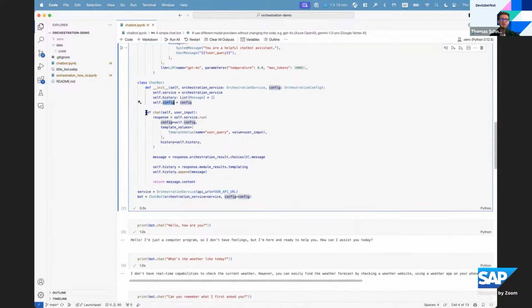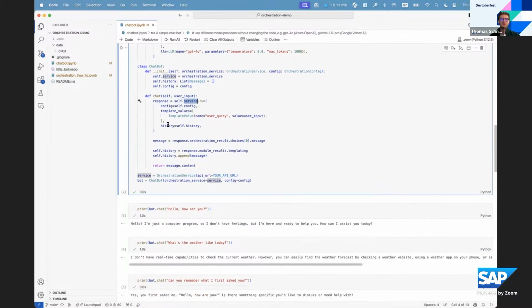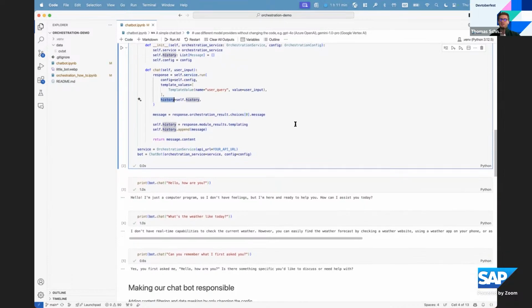And then we have one method to simply interact with our little chatbots, where we provide the user input, and then we just send the request to the orchestration service. We insert the user input into the prompt templating module, and we also supply the history of the interaction, and then we just consume the result and append it to our history.